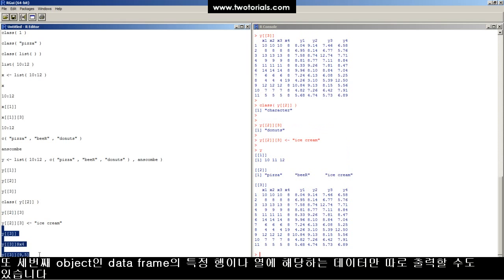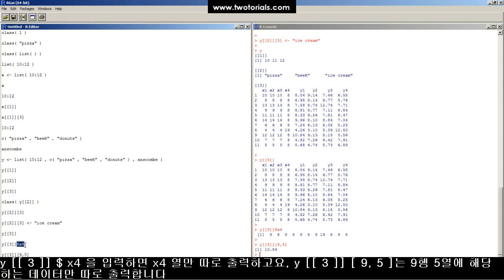I can access the ANSCOM data frame by looking at the x4 column or looking at the 9th row and 5th column. Right there. This has been a work of R.